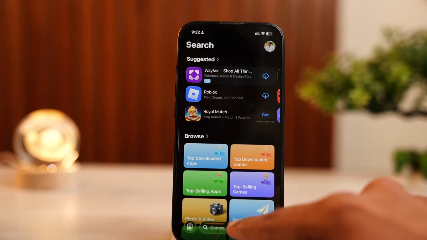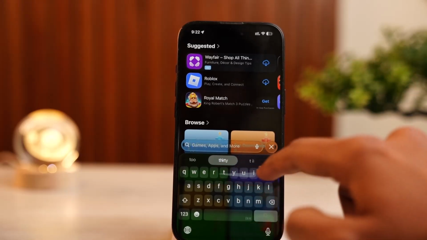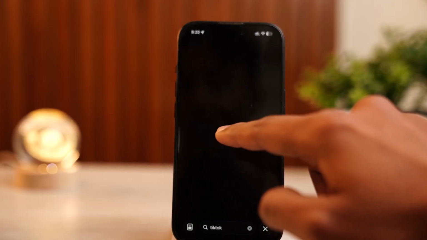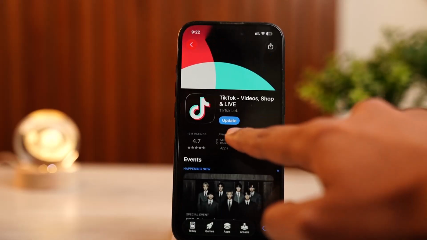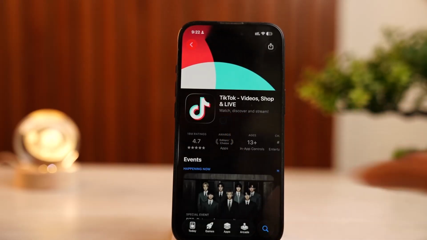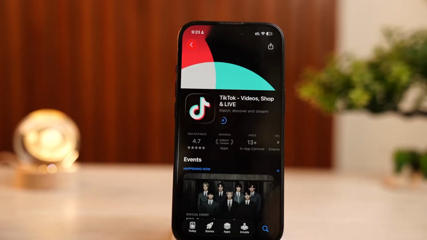If that is not the case, try to search for your TikTok on your app store and then click on the application, and as you can see there's a little update button. Click on that and a brand new version or a newer version of TikTok should go ahead and fix your problem.